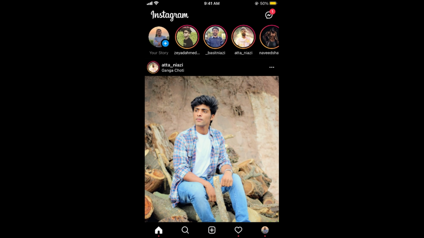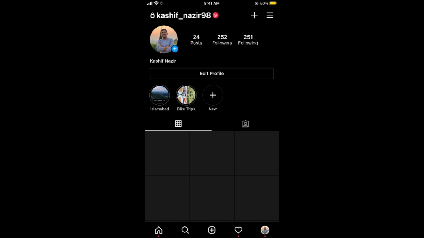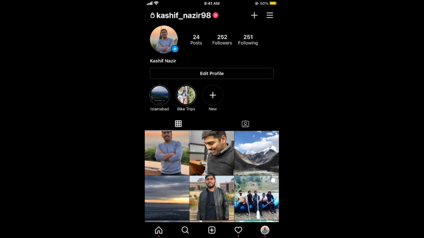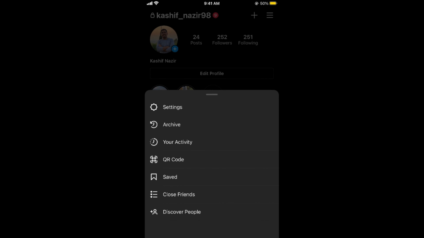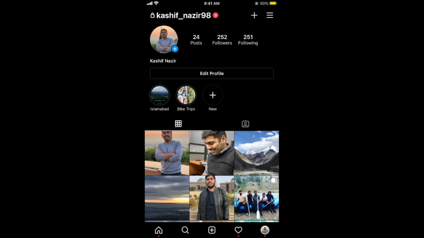Once you're here, simply go and tap on this profile icon at the right bottom corner. If you tap on this, it will open up your profile. Here we go. Now tap on these three lines at the right top corner. Once you tap on this, a pop-up would appear. Now tap on settings at the top.